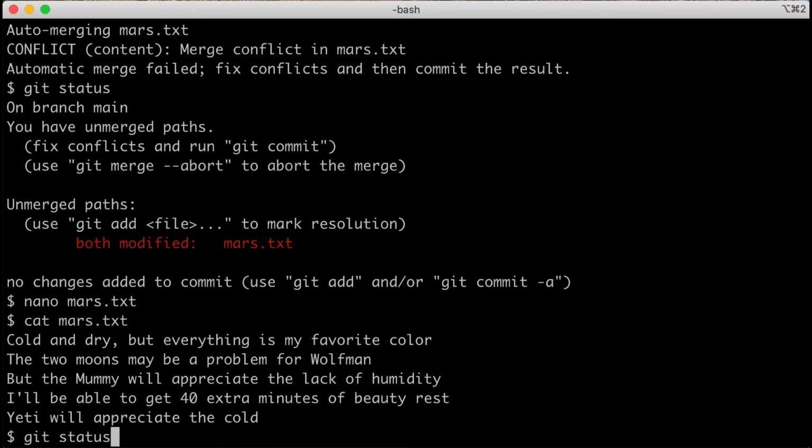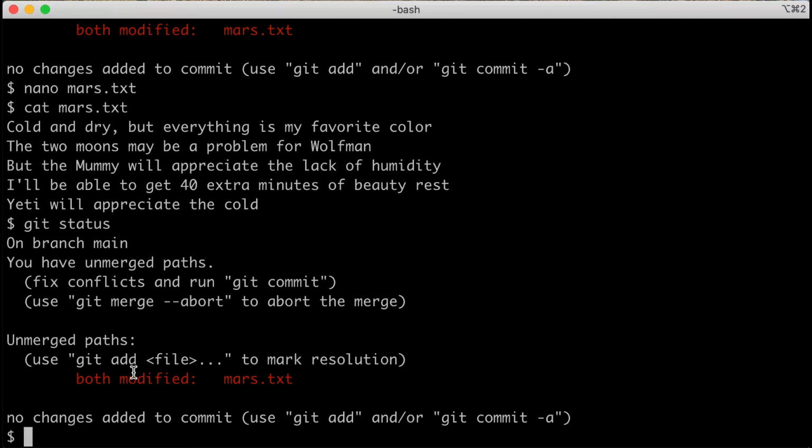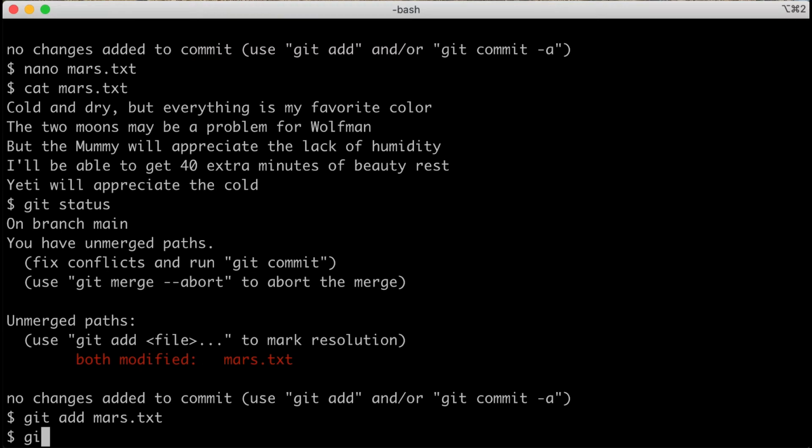Let's see what it says now if we type git status. Still gives us the same both modified mars.txt line. And so now we need to add and commit this fixed conflict to our repository so that it has the record of the resolution of this conflict. So we'll type git add mars.txt, git commit -m, and we'll say fixed conflict.